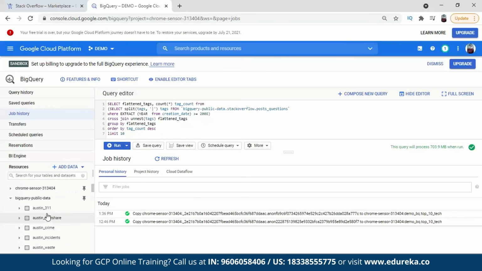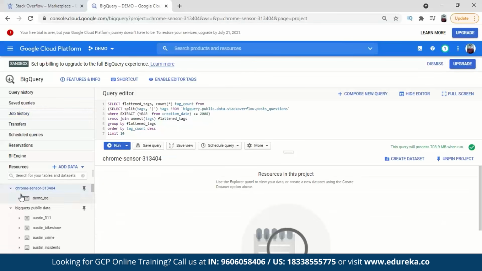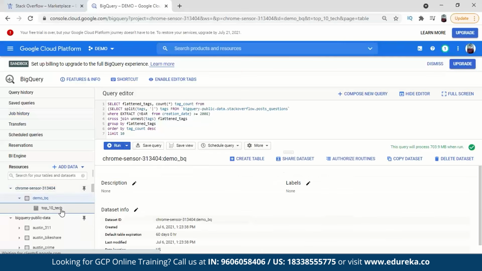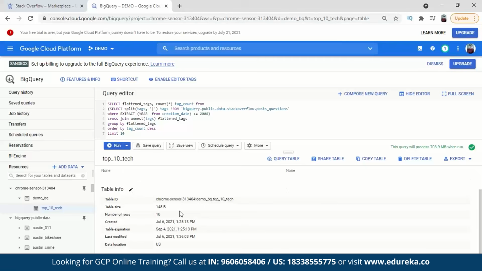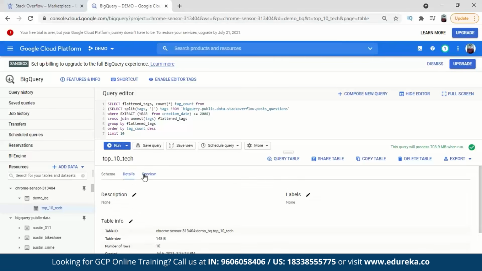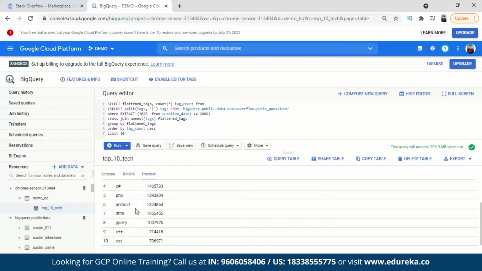Now if you go to the project, we have this dataset, then we have this tag table. You can see the details for it, like the tags and tag count are there in the table. Then we can see details like 148 bytes, the total table size. Then in the preview, you can see this table is saved here.